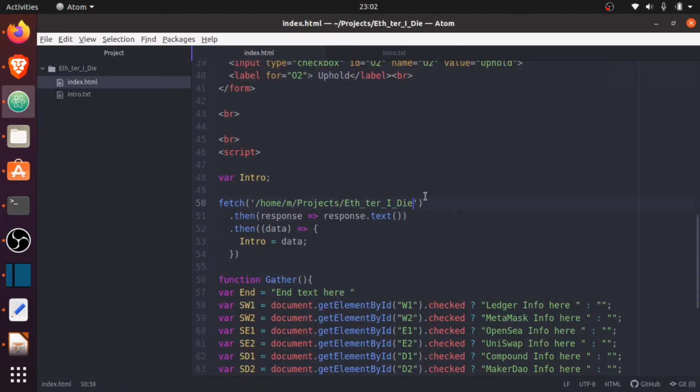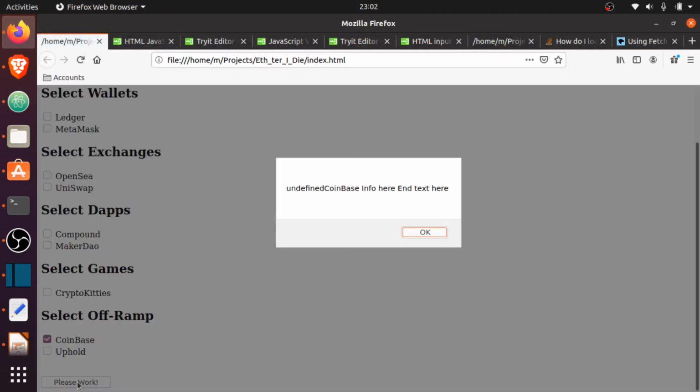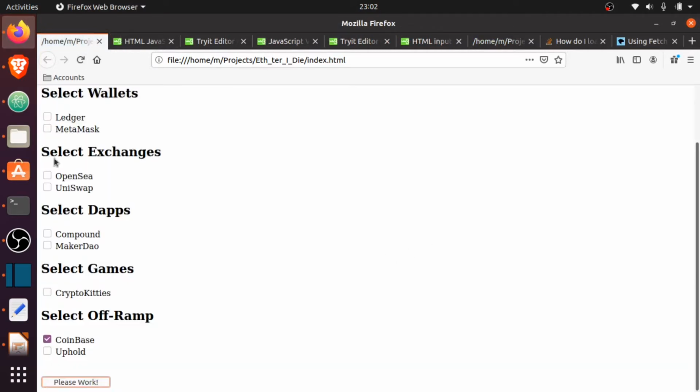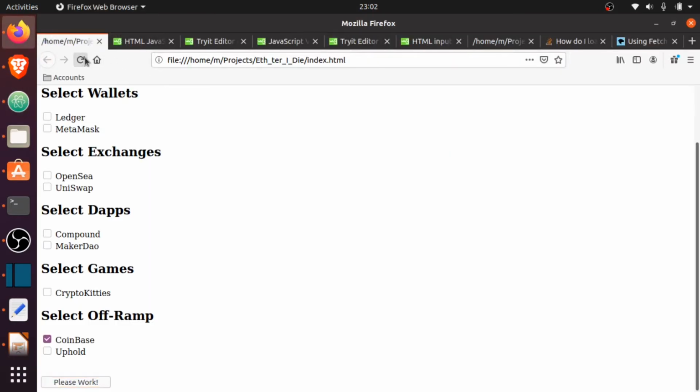Oh, I've also got it not going to the right thing as well. So I need to do intro.txt, and then that's actually going to go to intro.txt. Maybe give it a good refresh. Undefined. We'll get there. Gives us nothing, probably. Undefined.